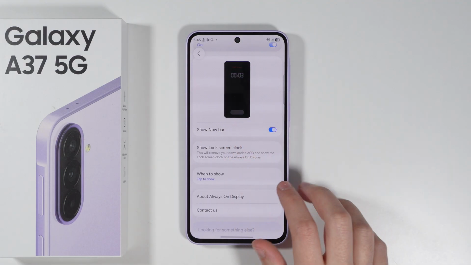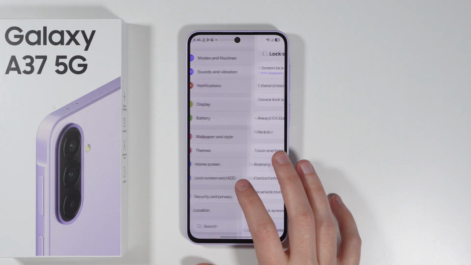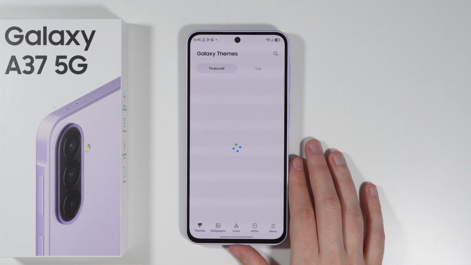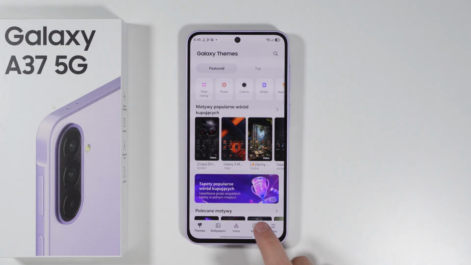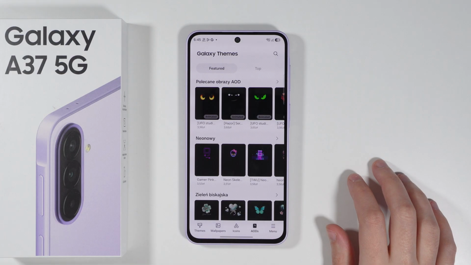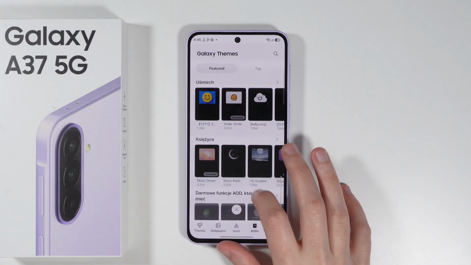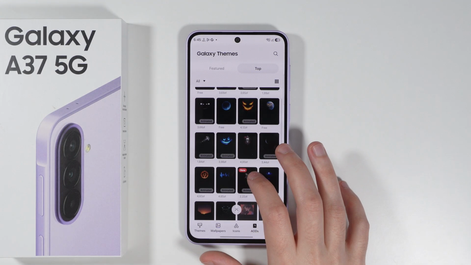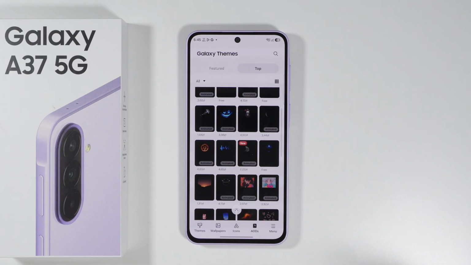Now, as for the image, if you want to have a custom image, then in that case you can, for example, open the themes option in settings. You will be redirected to Galaxy Themes. And then here at the bottom, we can go to AODs. And then here you should be able to find many different example images or animations in some cases, which you can either purchase or get for free.